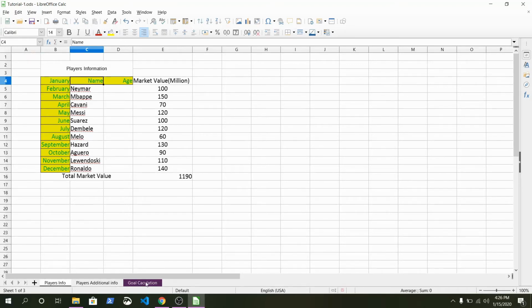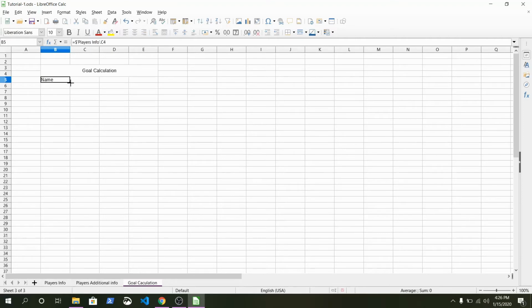Now what we are going to do, take your mouse cursor here. When the cursor becomes a plus sign, take it down. Here you can see all of them become 0 because we don't have any value below here. Just delete it.